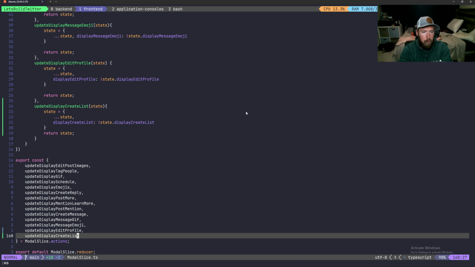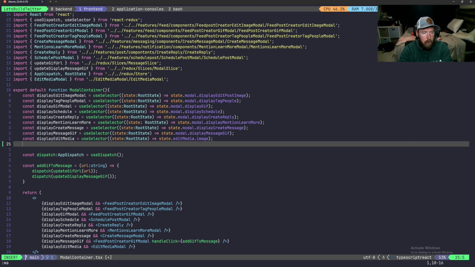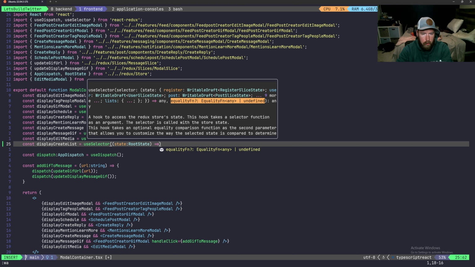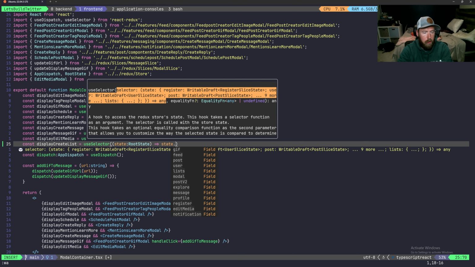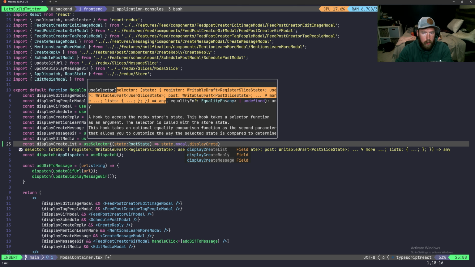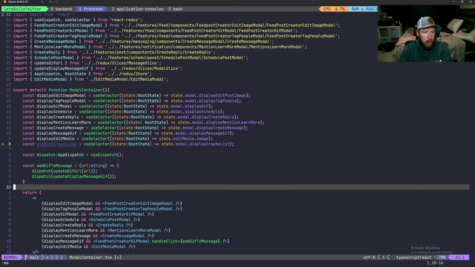So let's hop into our modal container. Inside our modal container, we're going to go ahead and come down here. Let's say const, and this will be display create list is equal to use selector. And then here we'll say state root state, and we'll say state dot, and this is going to be modal dot display, and then create list. If I could type, that'd be wonderful. And then all we're going to do is just add this down here.